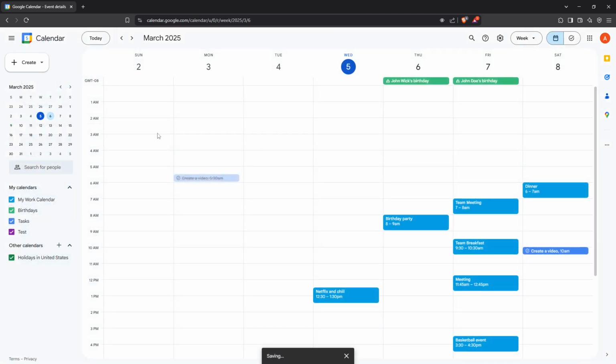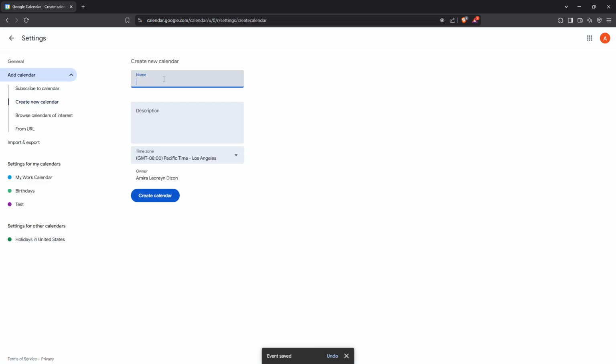If you find you need more than one calendar, perhaps a separate one for work, personal commitments, or a special project, creating a new calendar is straightforward. On the left side next to other calendars, click add other calendars. Choose create new calendar and you'll be prompted to name and describe your new calendar. Once you've done that, simply click create calendar and it's all set up for you to use.